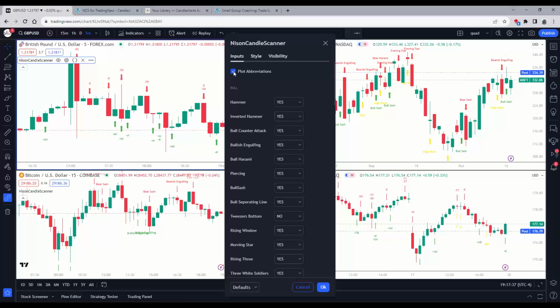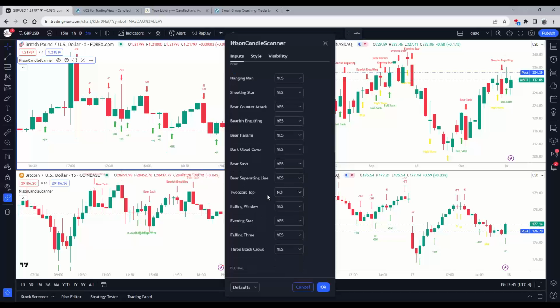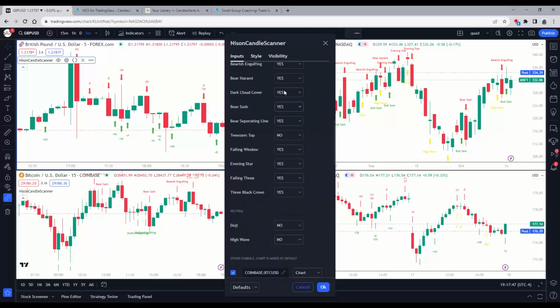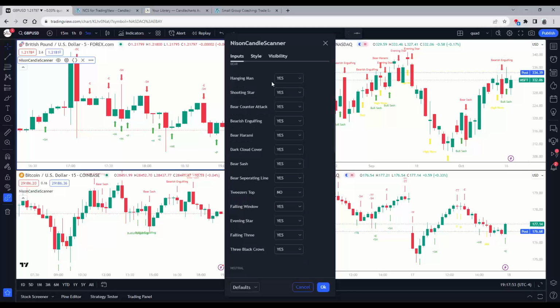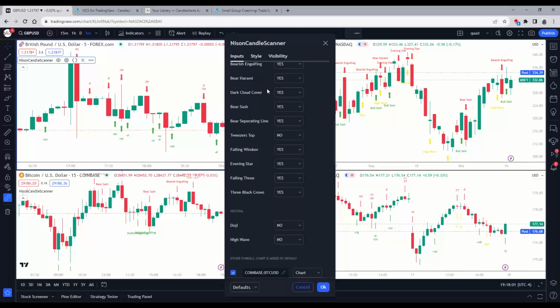Okay, so this is what I would be looking at on this specific chart. I have yes on hammer, I have yes on inverted hammer. On tweezer tops, I have no on those, and I have yes on everything else. And that's what is going to be identified with the abbreviations. Now, that is for highlighting purposes, but it is also going to provide you with the ability to scan.